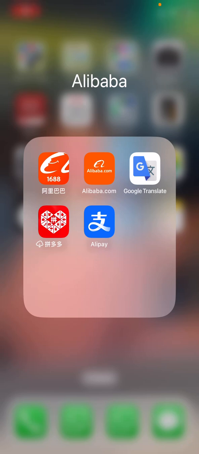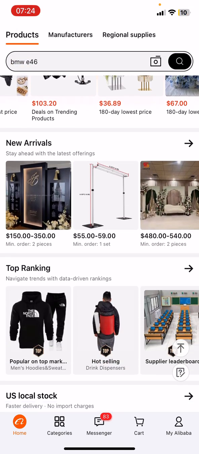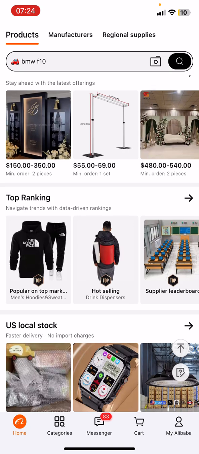Welcome to Alibaba navigation. This is the Alibaba app, the one in the middle. That's where we're going to start. So you open up the page to see the different sections of the page. This is your home page where you can see all the products that you can buy.